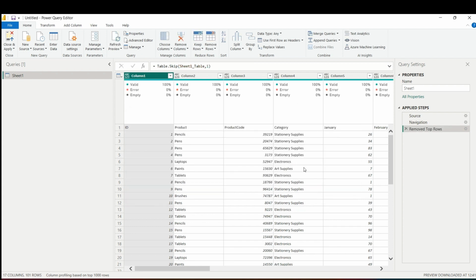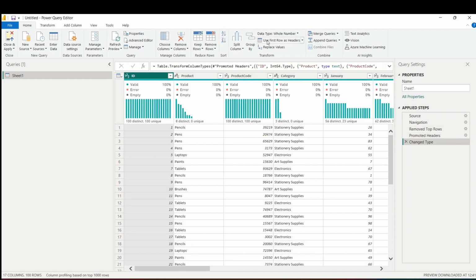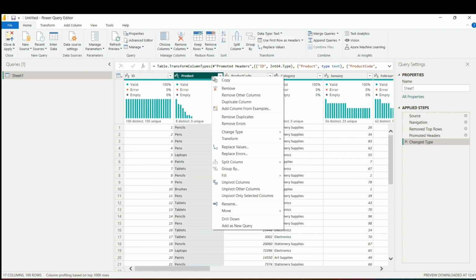After, we are going to promote headers. Click on Use First Row as Headers. This will promote the first row as headers for your dataset. And finally, to rename columns, we need to click on the column you want to rename. Right-click and select Rename. Enter the new name for the column.